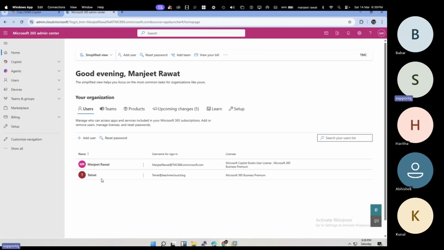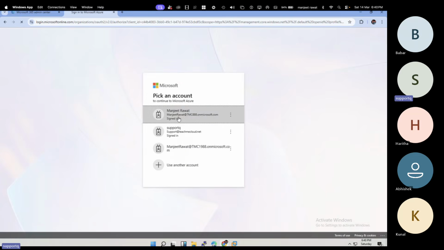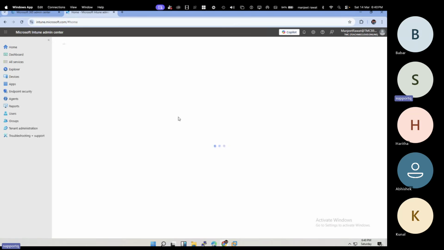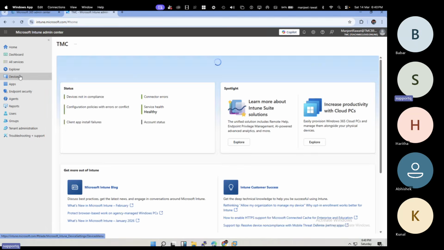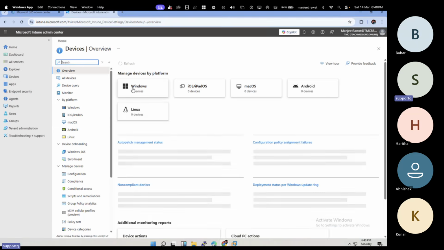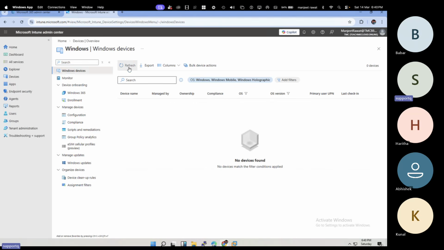Two different users are available, with the name of telnet and another is our root account. So I don't want to use root account. Let me open Intune portal, intune.microsoft.com. You must use the same user ID and password to log in to your system, right? So let's wait. Go to the devices. Under the devices, we planned to enroll our Windows machines. Zero devices, no machines are available based on Windows.